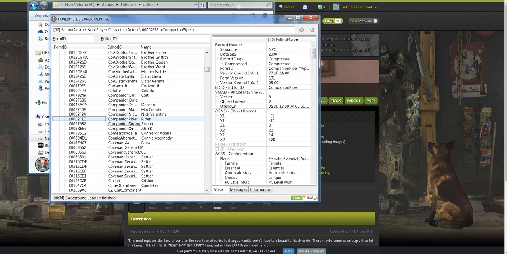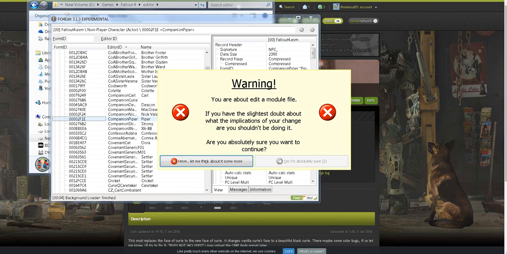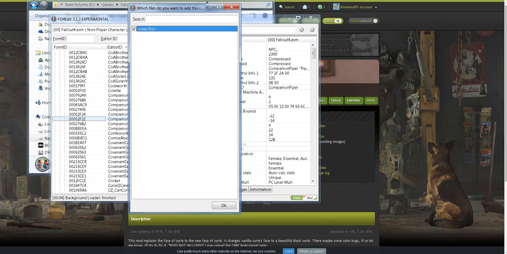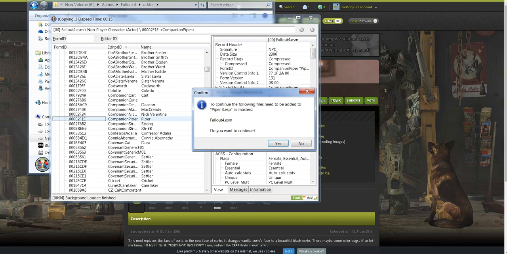After you find a companion that you want to use, right click on the companion's name, and then go to copy as override into. It's going to give you time to think, just in case you don't want to do this, but of course we do. So click yes, click new file, and I'm going to type Piper 3. You can name it whatever you want to name your mod. I'm just going to name it Piper 3. And then, of course, you're going to click yes.